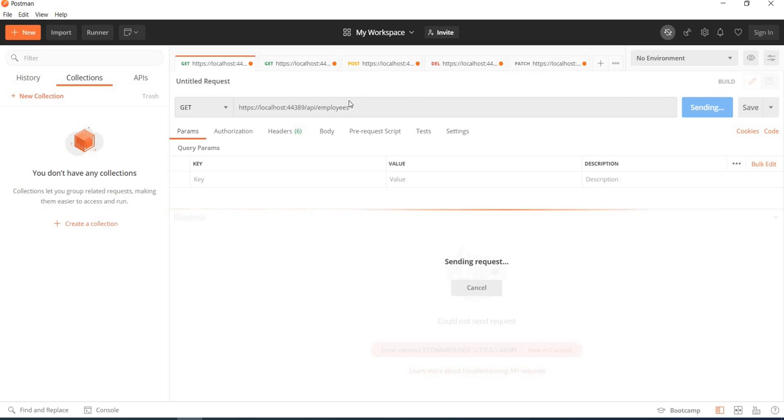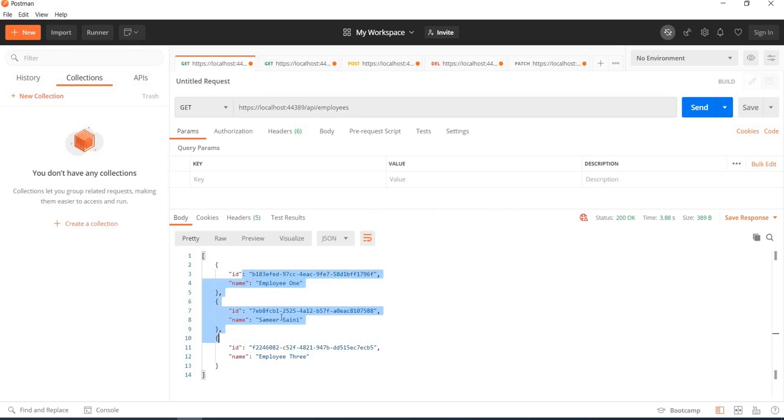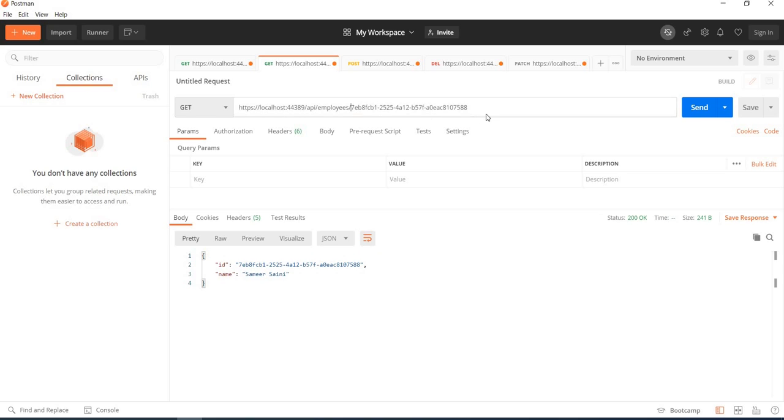So we will use Postman to fetch all the results. If we get the employees, we have three employees. If I want to get a single employee, we can do that as well by putting it in the route. We can add new employees, we can delete employees, and we can edit employees. So we'll see how to create all of that in a RESTful API in .NET Core and EF Core. So let's jump into the tutorial.